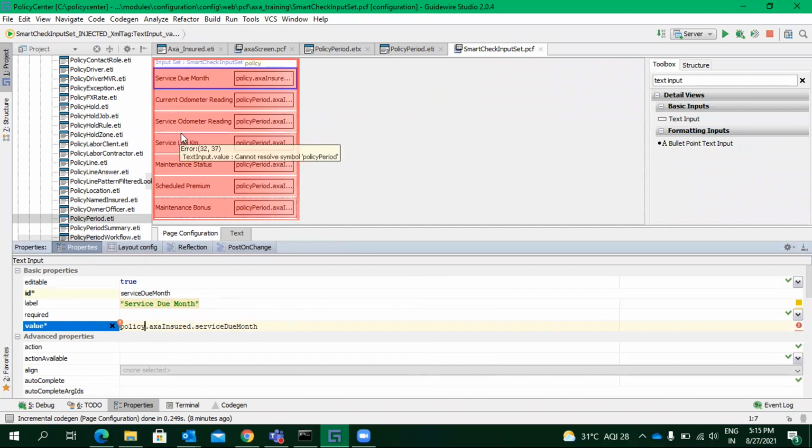Policy.service due month, or directly you can add it now. Policy.extra insured is not required, because that was in policy period. Directly you can add the service due month into policy. These are the new fields, correct, that you want to add? Yes. Policy.service due month. That service due month you need to add into policy. It will not be there.